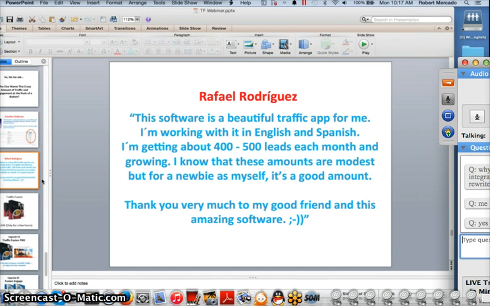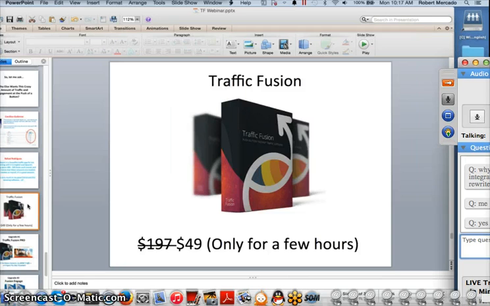As you guys can see, Traffic Fusion was going to be 197 for everyone. Just flat out 197. Boom, you get access to the product. You can utilize it, promote your products, your businesses, services, whatever, do your thing. But for only a few hours, $49, folks.